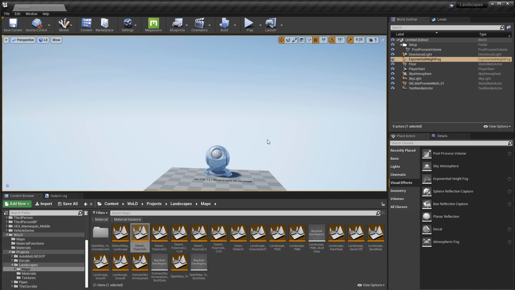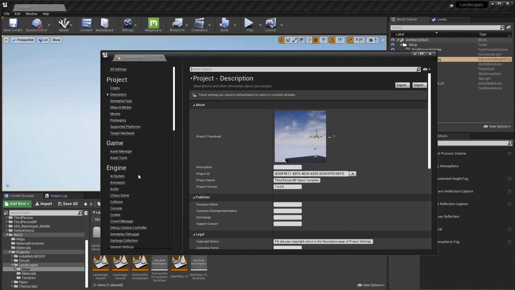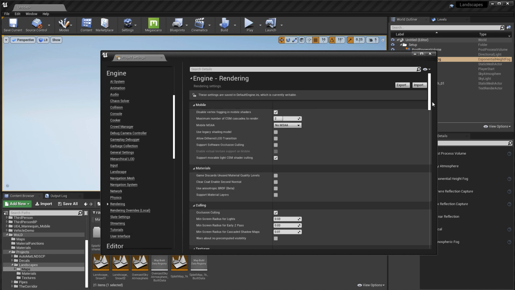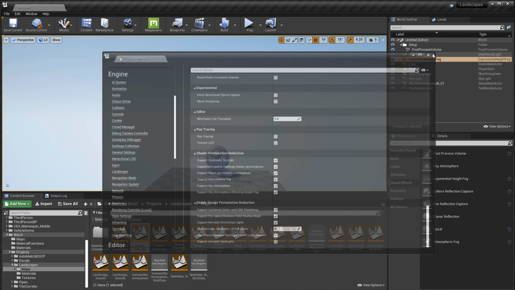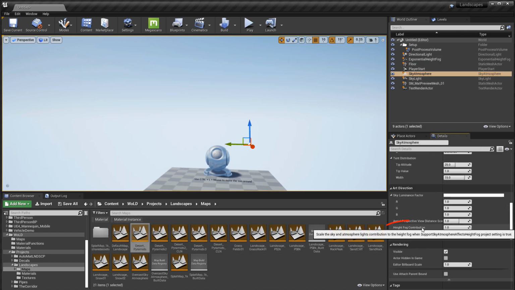If you are going to use exponential height fog with sky atmosphere, there's one important setting you need to enable in project settings. So you would need to go to Edit, Project Settings. Under Engine, Rendering, you have to enable Support Sky Atmosphere Effect and Height Fog. Then in the sky atmosphere properties, you would use height fog contribution to scale its effect.